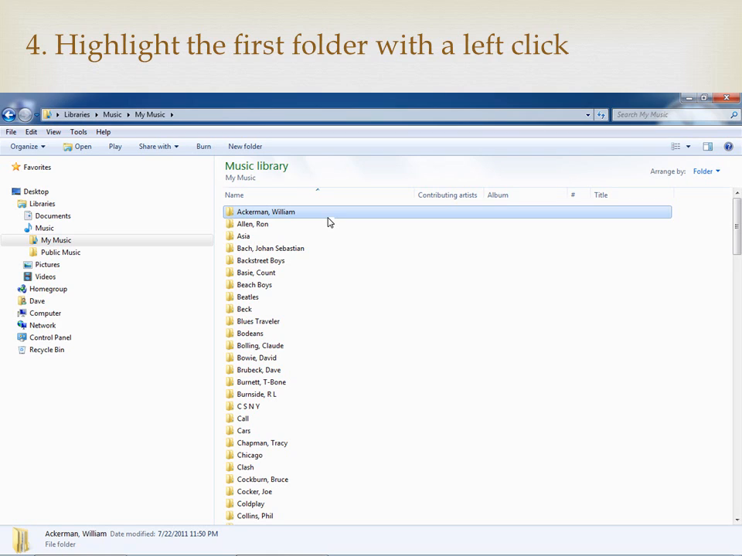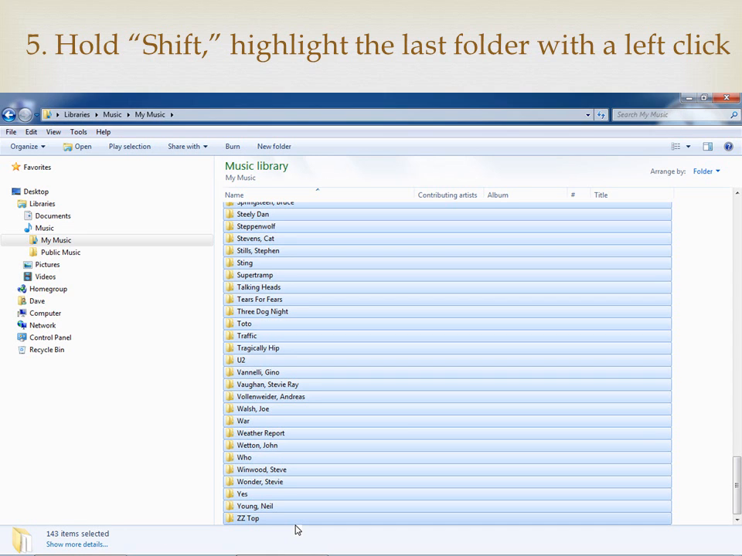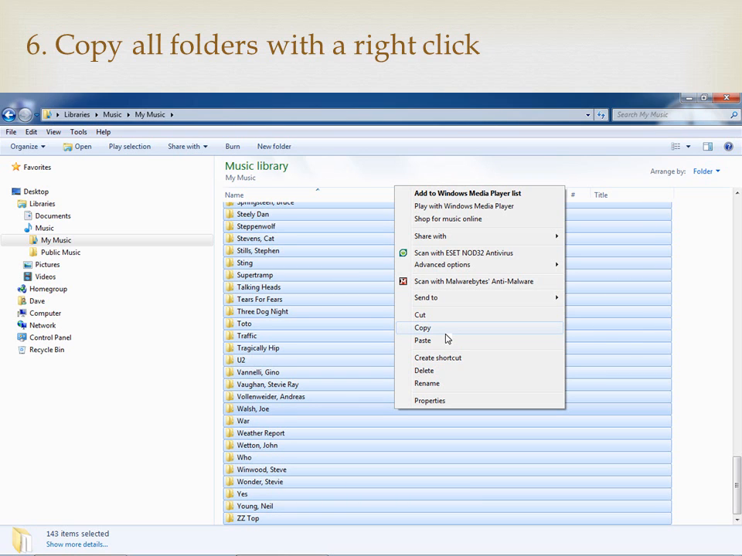Once you're in your main music folder, highlight the first Artist folder with the left click of your mouse. Next, use the elevator on the right side of the page and scroll down to the end of your main music folder. Then hold the Shift key down with one hand and then use the mouse to click the last Artist folder. Once you've highlighted all the music folders that you want to back up, now right-click on any of them in blue and then left-click on Copy in the drop-down menu.